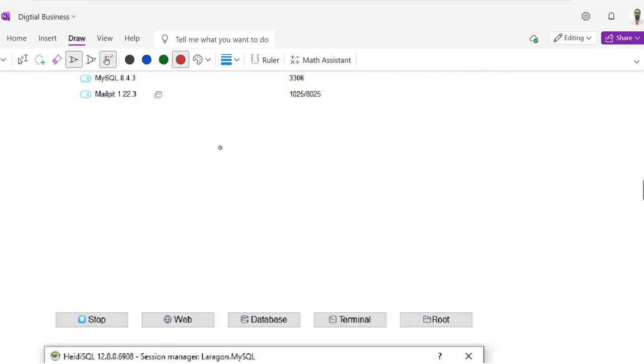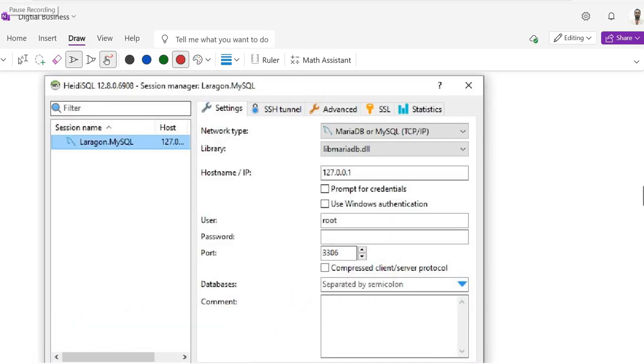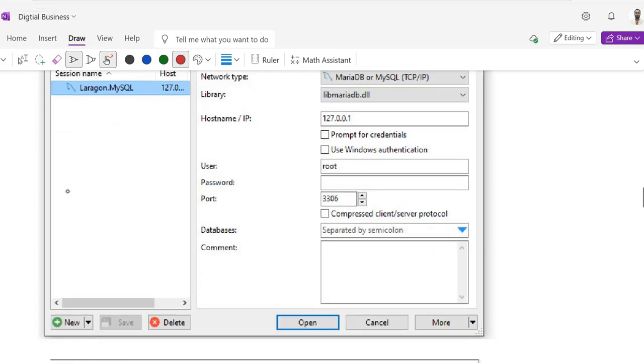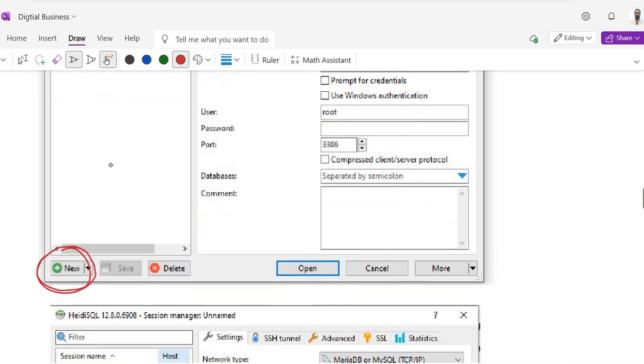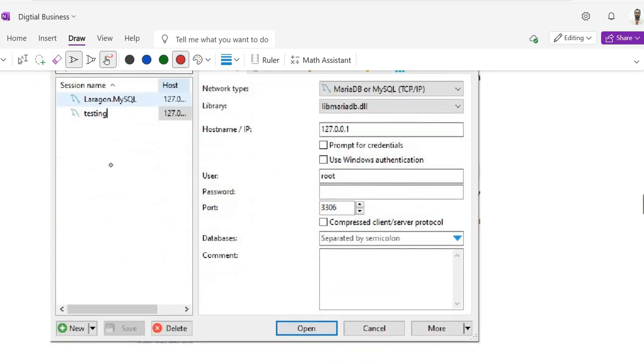Now you can click on Database. This is the database, to create a database in Laragon. Once you click on it, you will see this interface. In this interface, you can click to open a new session. This is a new session. Once you click on the new session, you can write a name, a testing name. You can give any name. I have given the name testing.